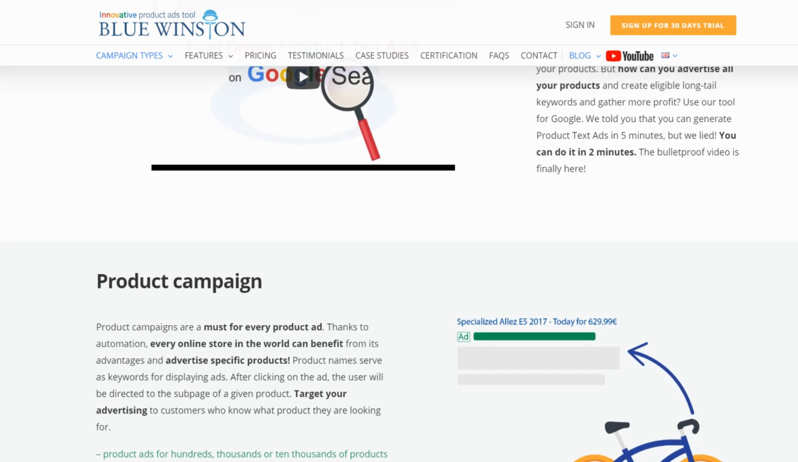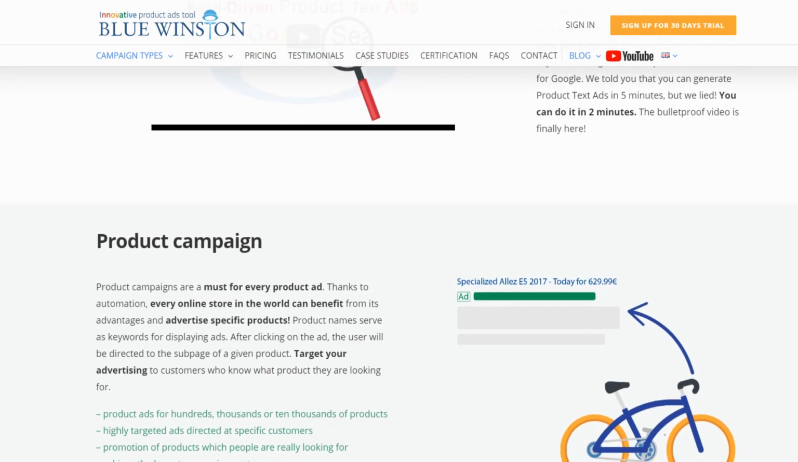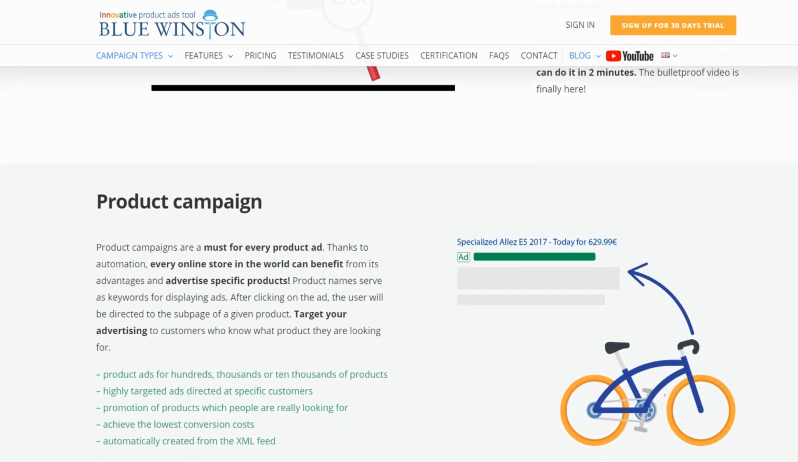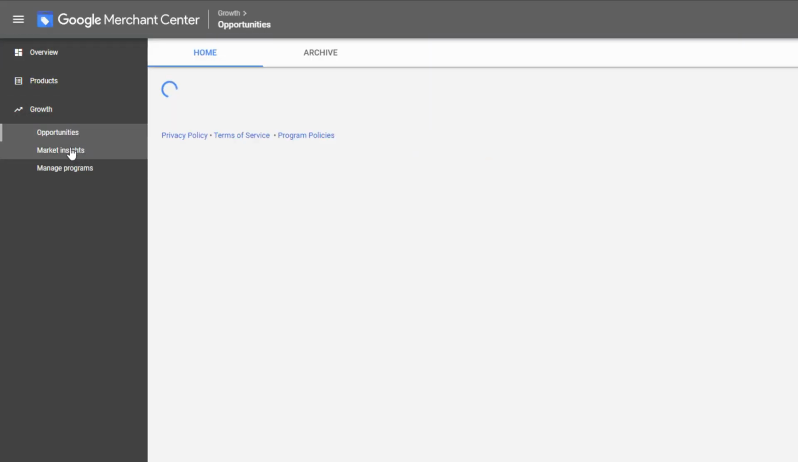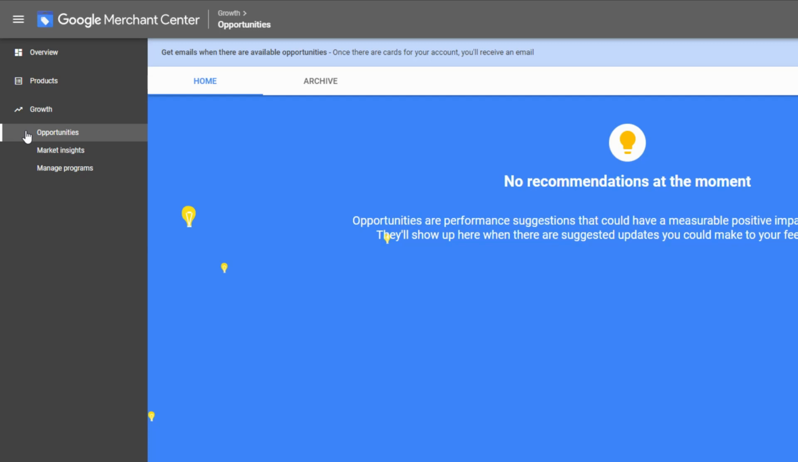In addition to storing products, the Google Merchant Center also offers a helping hand to improve your advertising results. In the Opportunities tab in the left menu, you'll find recommendations on how to change your products or campaign data to make your ads more effective.